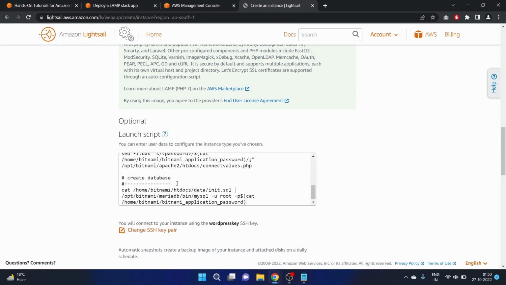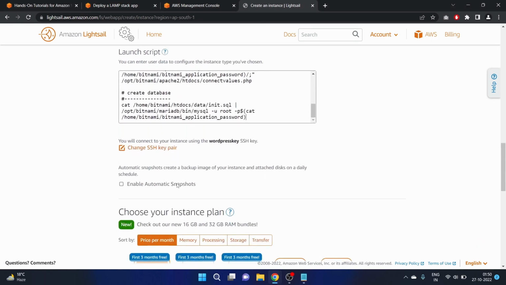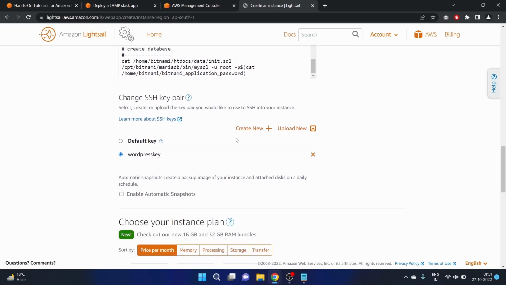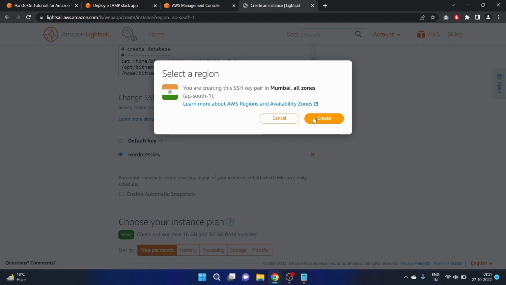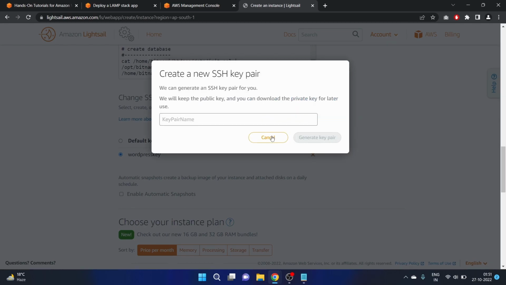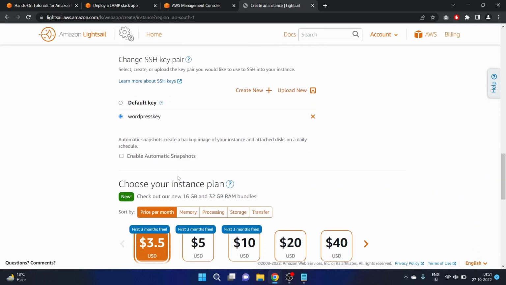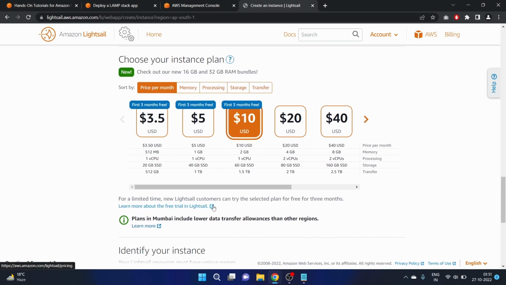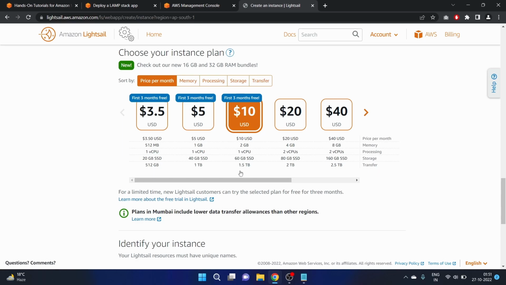Copy it, paste it here, change the SSH key. I am using this default key, I have already created this WordPress key, so I'm using it. You can create a new key from here. Just click on it and click on create, and you can write the name. Okay, enable automatic snapshot. I don't want that. We'll go with the 10 USD plan because it has 2 GB and 1 CPU.